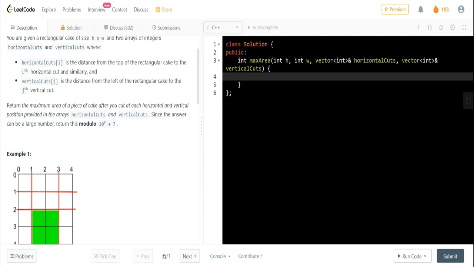Talking about the vertical cuts, which are in this direction, the element in the vertical cuts is the distance from the left of the rectangular cake to the jth vertical cut. Suppose there is an element 3 in the vertical cuts. It implies that the distance of the vertical cut from 0 is 3.